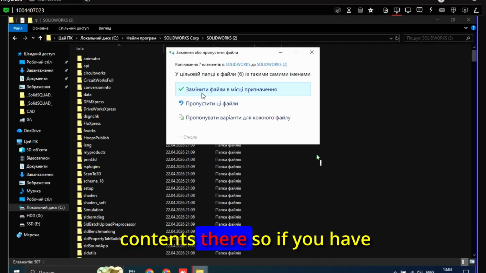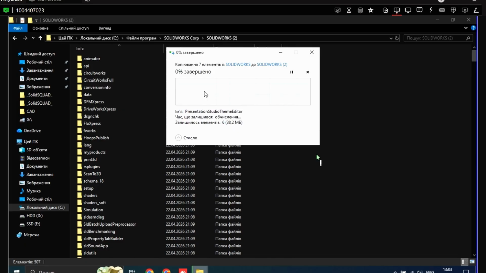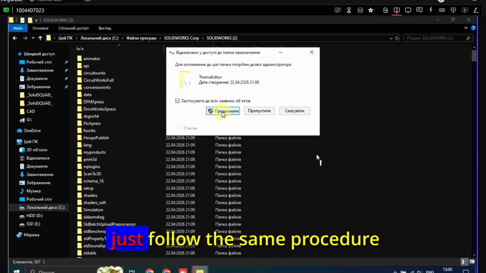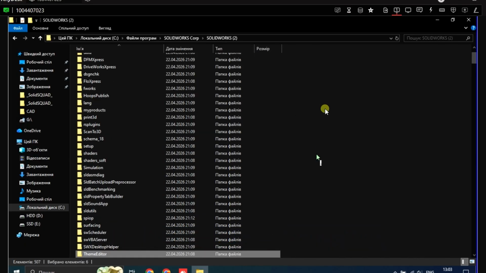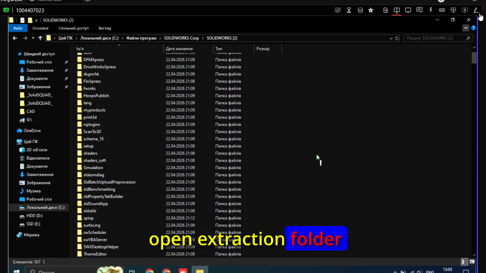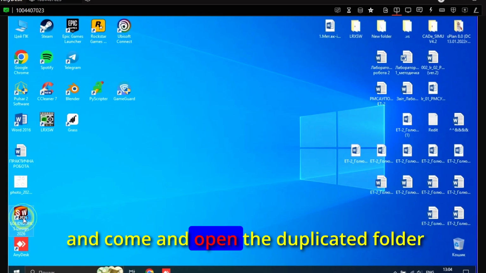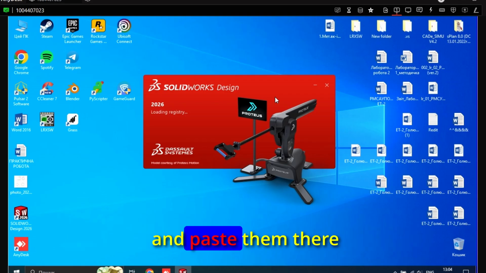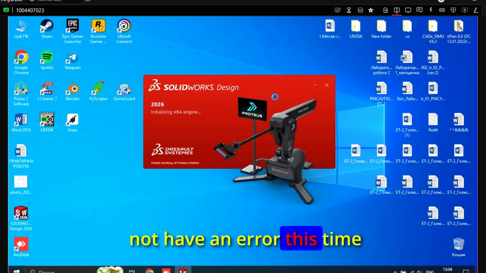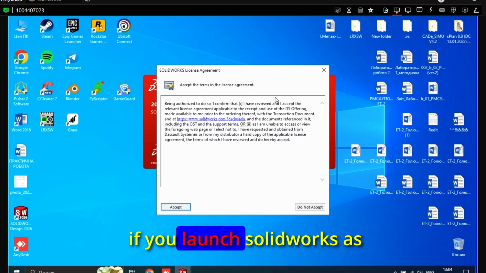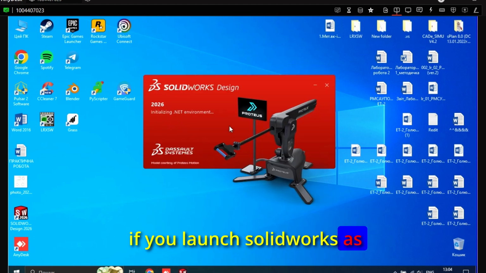the contents there. So if you have two folders duplicated, just follow the same procedure. Open the extraction folder, then copy all those contents and come and open the duplicated folder and paste them there. So basically you should not have an error this time if you launch SolidWorks.